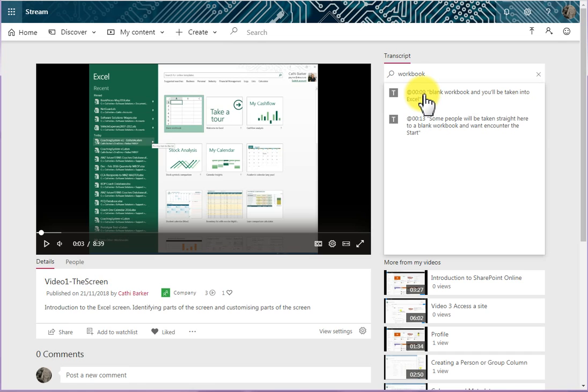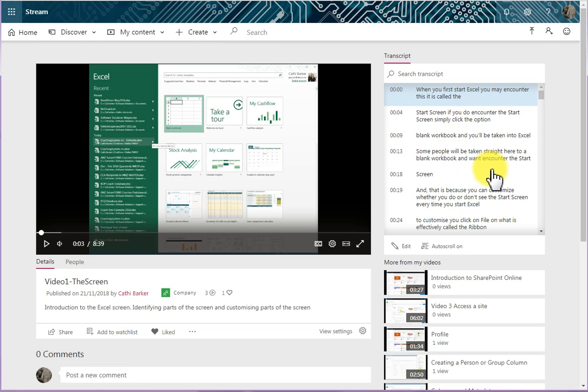I can search this transcript for a certain word simply by typing and pressing enter. And so it tells me 9 seconds into the video there is a reference to workbook, and 13 seconds into the video there's another reference to workbook, and I can clear that search as well. So you can easily search that transcript.